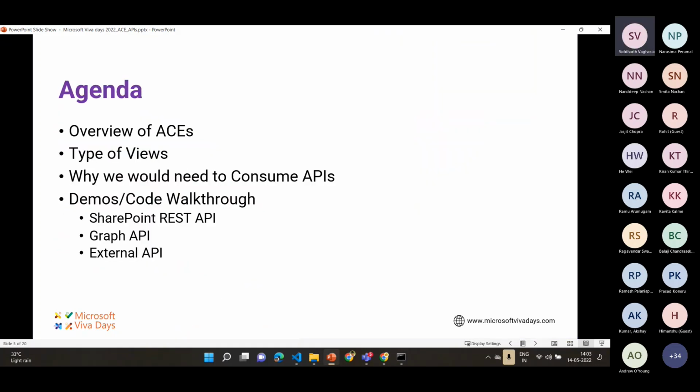So let's quickly see the agenda. First, we'll start with an overview of adaptive card extensions. What are the different types of views we can create? Then we'll see why we need to consume APIs to build rich experiences in Viva Connections cards. And then we will see demos and a code walkthrough of three different types of APIs: consuming the SharePoint REST API, consuming the Graph API, and consuming an external API in our adaptive card extensions.